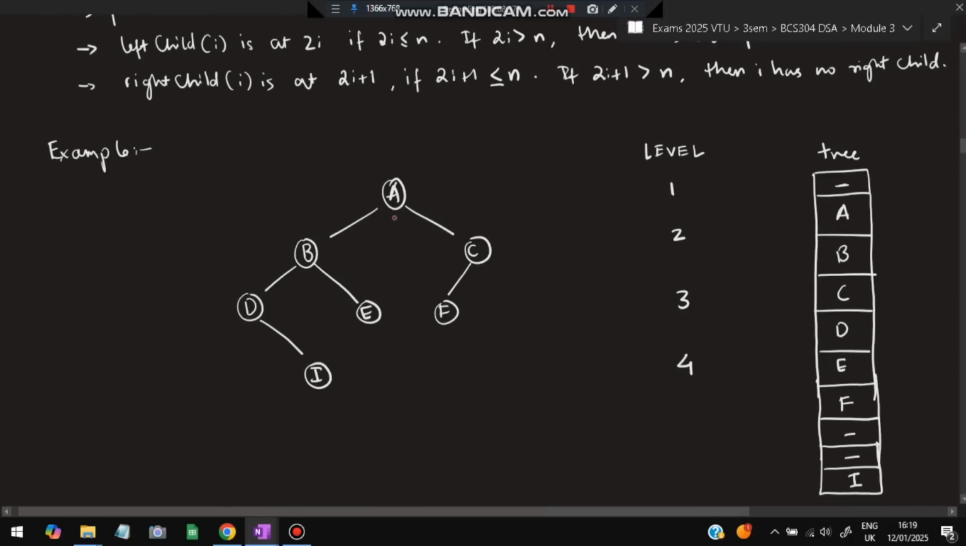So for the example, you can make it like this: A has two children B and C, B has two children D and E, C has the left child F, and D has the right child I. Now when you make this level here, what happens at level 1? Firstly, always you will be making a null here at the root node. Okay, and from here you will be writing then A, B, C, D, E, F. Two things are missing here.